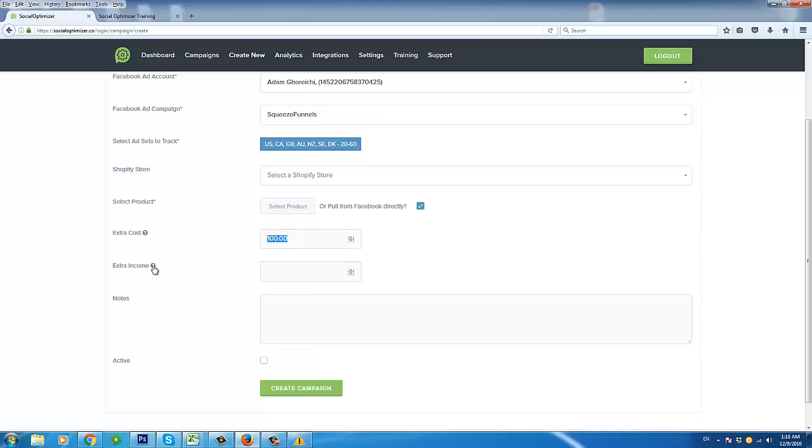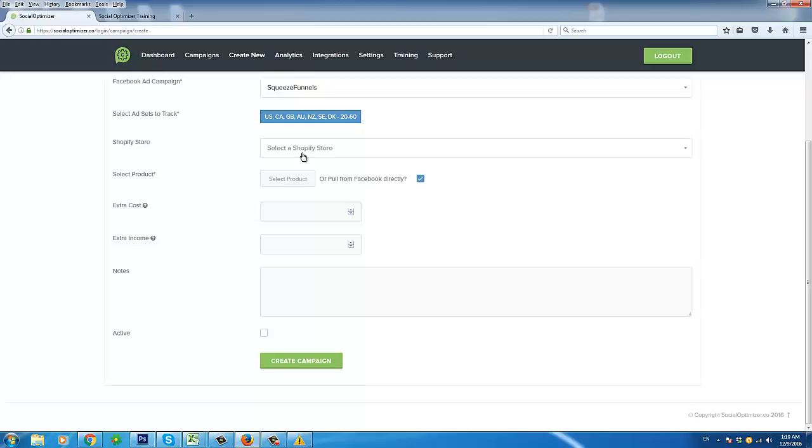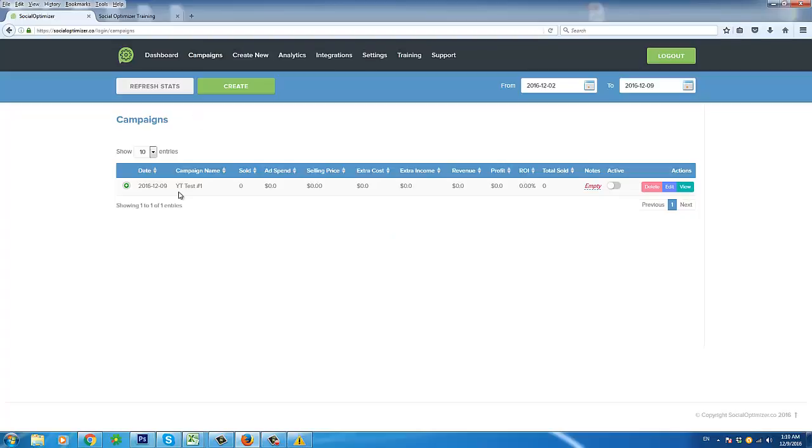Likewise, if you have extra income that wouldn't show up in your Facebook ads results normally, you could put that in here as well. I'm just going to leave this blank, and you can also add your notes. And if this is an active Facebook campaign, you would put a check mark there so that SocialOptimizer can continue to monitor that campaign and continue getting updates. But the campaign that is coming from my secondary Facebook account is certainly not active, and it almost never really was, but at least it's in there so I can show you a little bit about how this works. So now, as you can see here, my campaign is showing up. You can see nothing sold, no money spent. There's nothing to look at here.